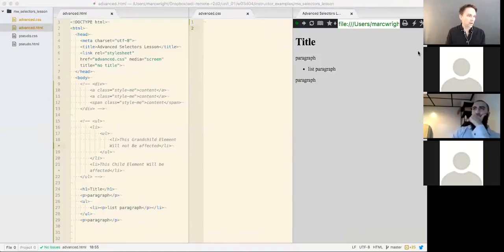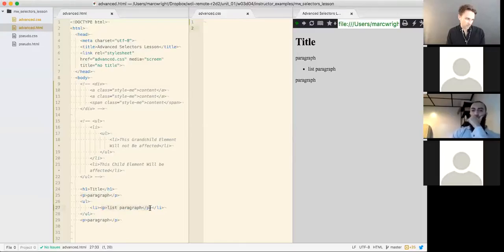And I only want the paragraph that is a direct sibling of this H1. So I want to put a rule on this paragraph here. I don't want to put a rule on the P tag within that LI. So that would be a use case for this particular advanced selector. So let's try this one.